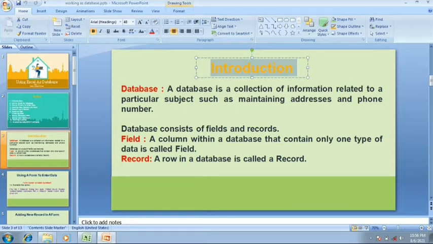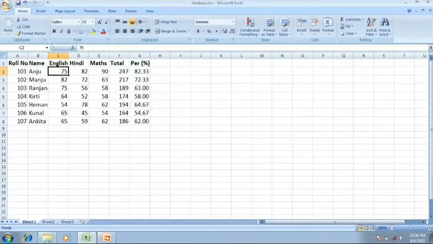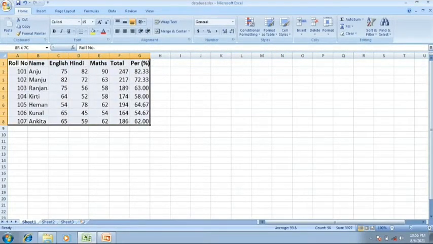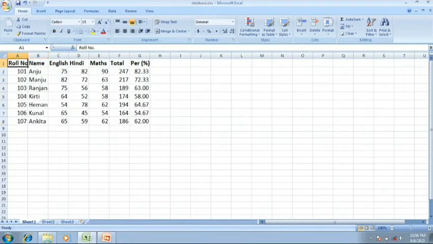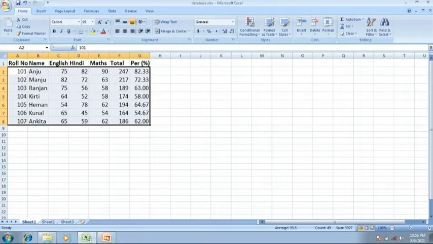If you see the database, here is the Excel and here is the database that I have made. In the database you can see this is called the field name. The field name is written here, and these columns are called fields, and these are the data, and these data are called records. So two important things are there in a particular database, that is field and record.